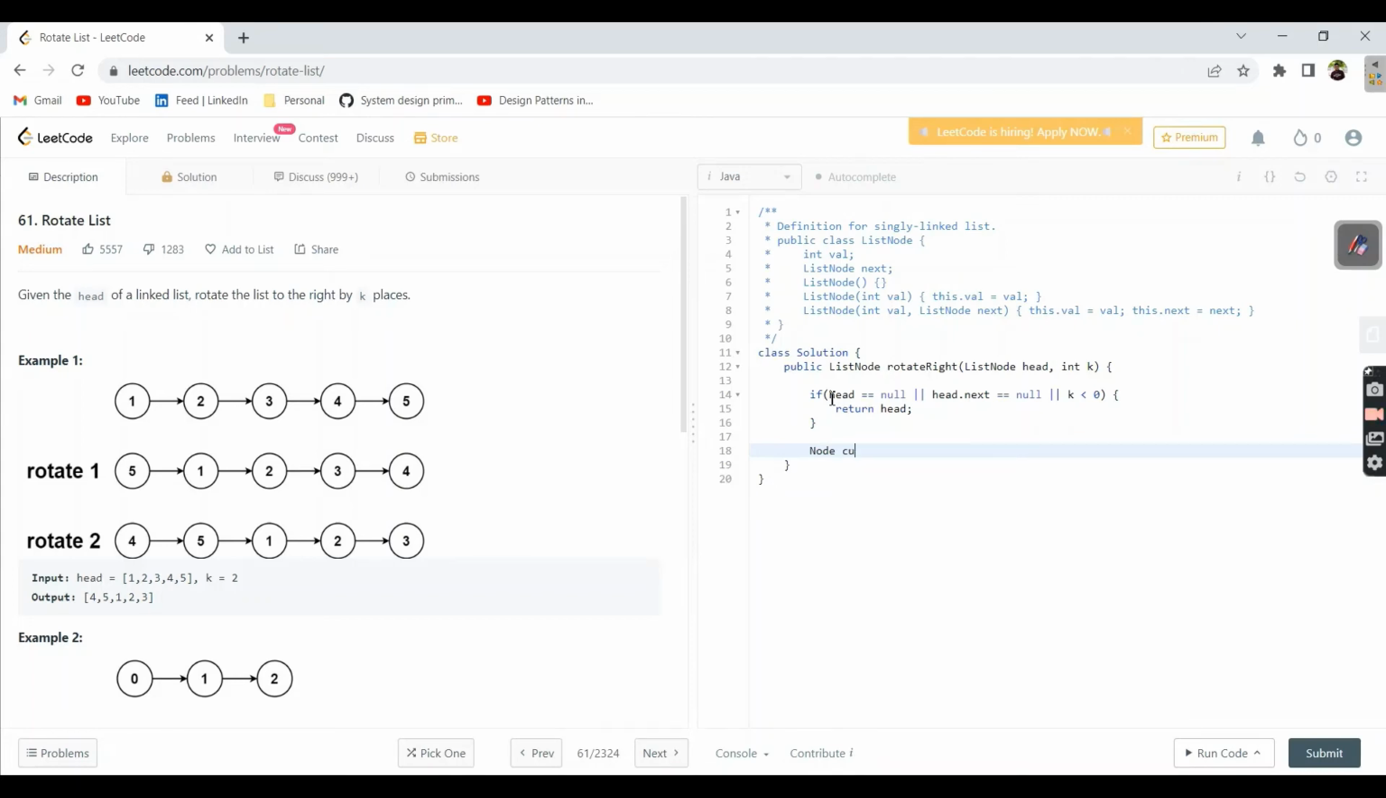take one pointer, kernode, one reference, I mean to say head. And take a variable length because we need to know the length of the list. Initially I'm starting with 1. While kernode dot next not equal to null, till this condition is satisfied, let's increment our length and let's move our kernode by one position forward.